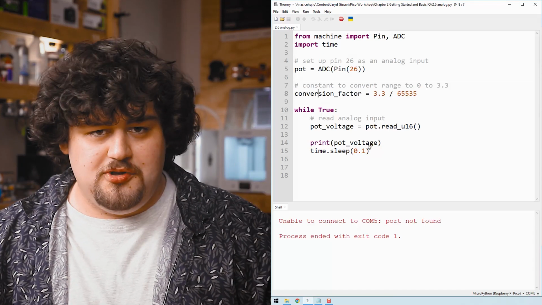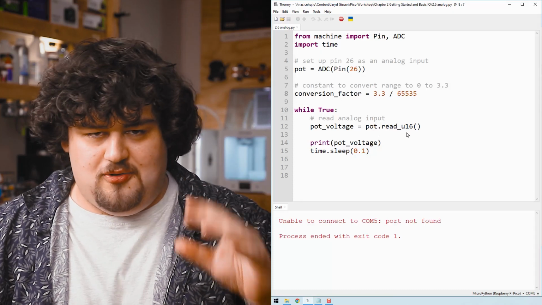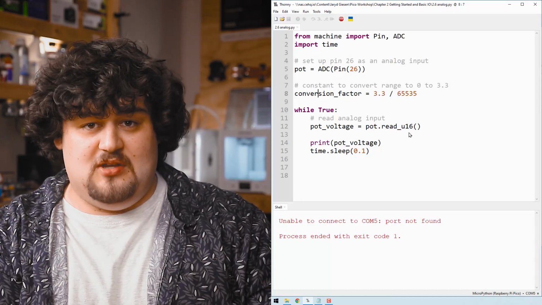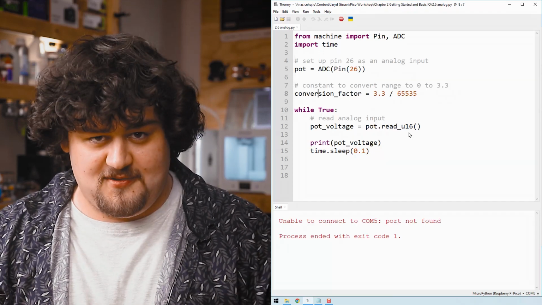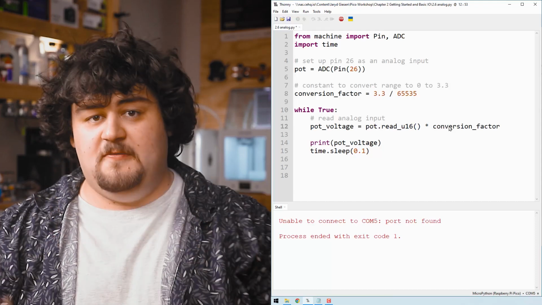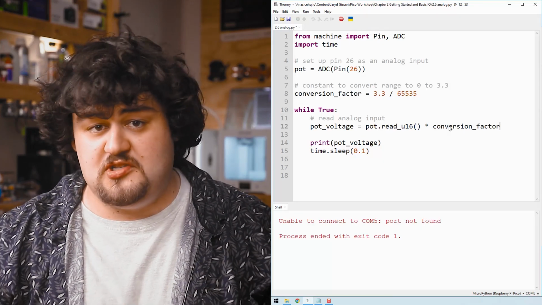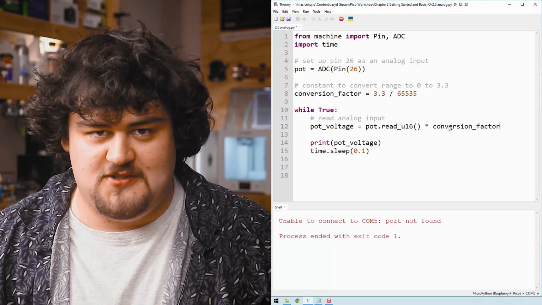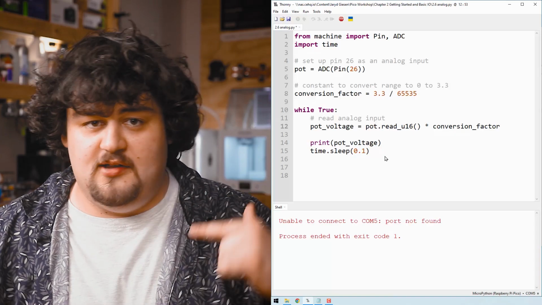Then in our while true loop, we read the potentiometer with read_u16() with empty brackets on the end. This is where the actual magic of reading the analog inputs happens. For now, we're just going to do a little bit of math here and multiply our reading by conversion factor and then store it in a variable called pot_voltage, which stands for potentiometer voltage. It's just a naming convention we're using here. We then finish with a print and a quick sleep.